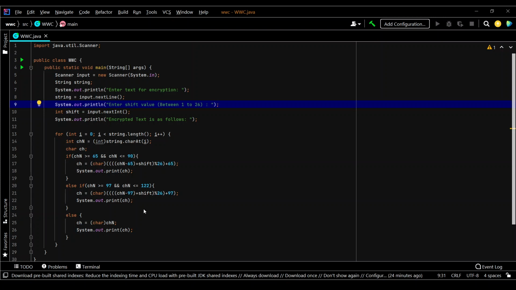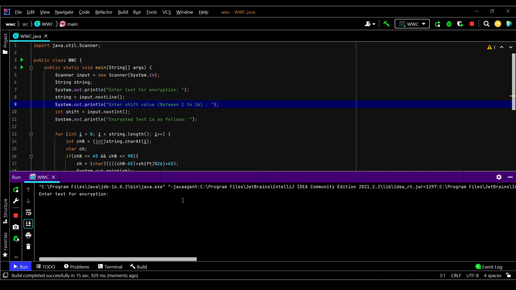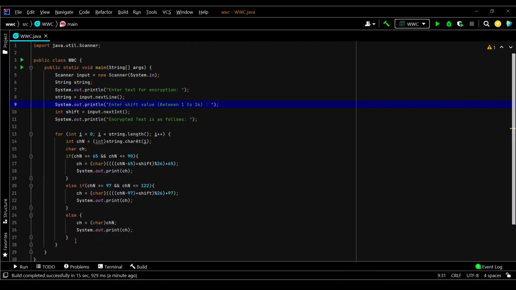So the program runs successfully. It's asking for the text. So let's enter "welcome to WWC", that is the Work With Code channel. And shift, maybe let's take 2. So our encrypted text is this one. You can see the encrypted text. Actually it's not human readable, and for that purpose only the cipher algorithm is used. So you can check the logic of the cipher algorithm and again watch the video to see how the implementation is done for the cipher algorithm.